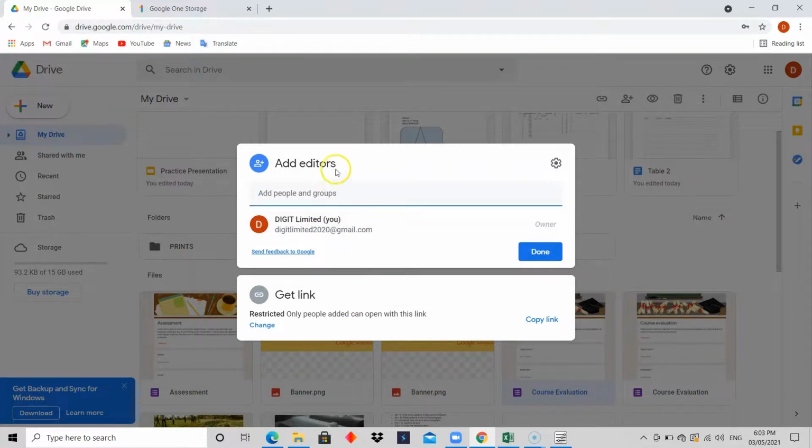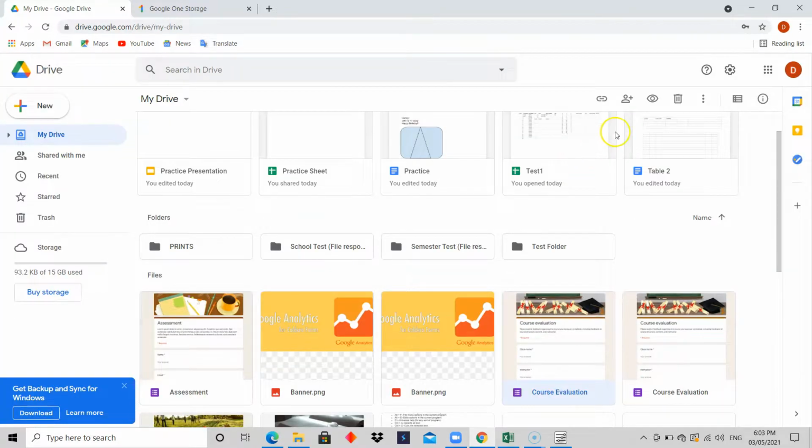Do you understand that? So you share here, then you get a link and share with people here. I hope you understand that. So you can do the two right here. I hope you got that now. So I'm going to click outside.